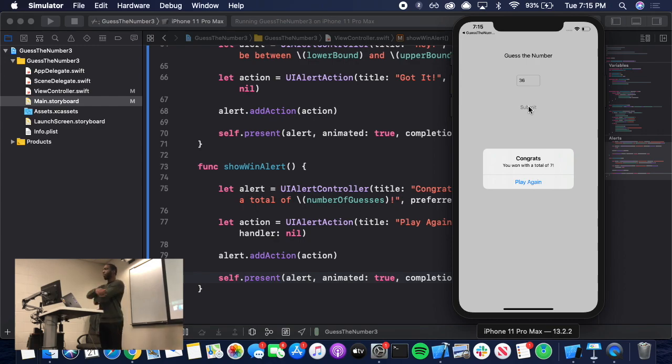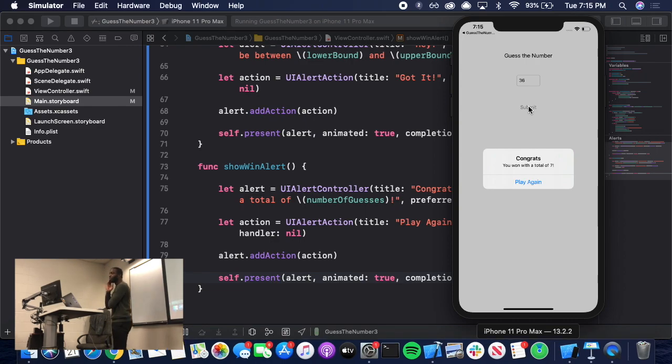Anyone wasn't able to run it? See if you guys can beat my high score of 3.